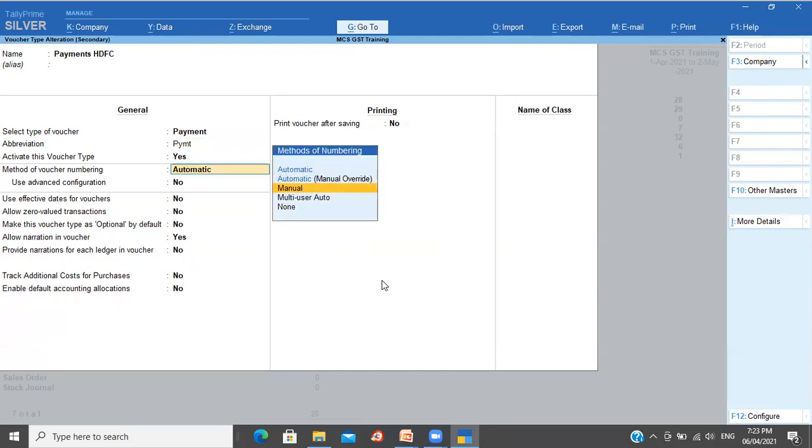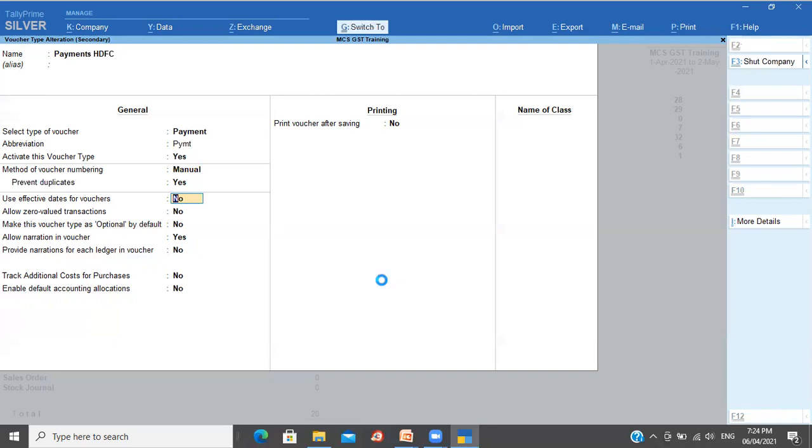Now, once you set it to manual, you have an option: do you want to prevent duplicates? Since you are giving it manually, what should be the behavior if you use the same voucher number? Should it allow or not? If you say prevent duplicates as yes, it will not allow you to have the same voucher numbering again. So let us do this. Let us just say manual and prevent duplicates.